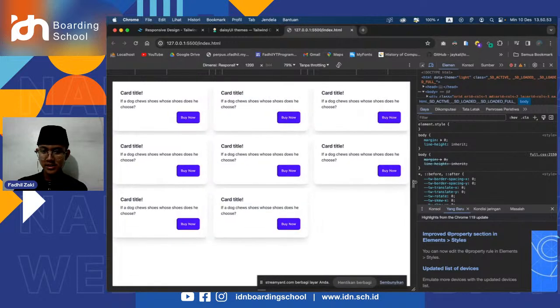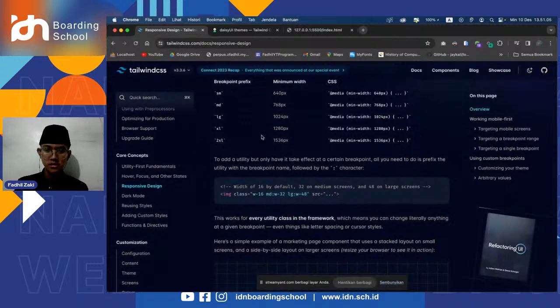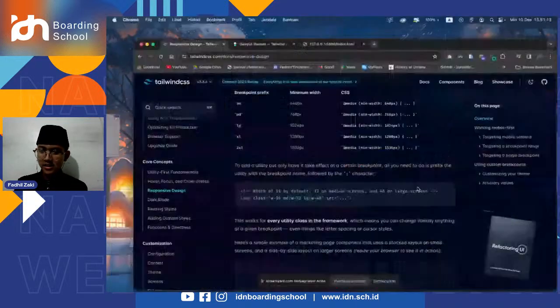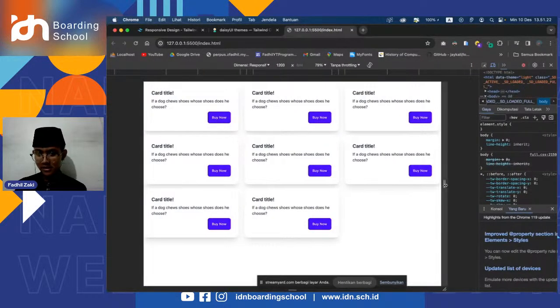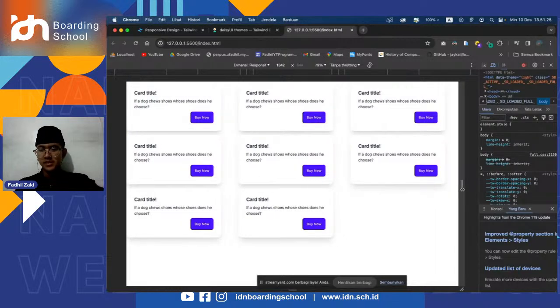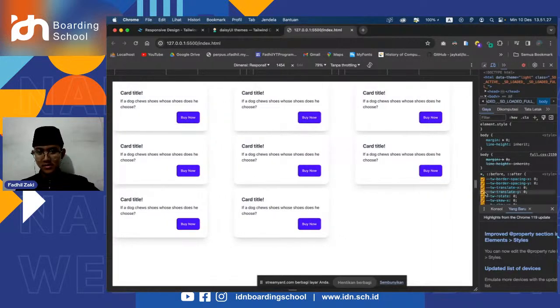So that's the example of how to make a responsive UI using Tailwind and DaisyUI as the component library, and maybe we can customize the screen more. If I can, I would like to check first how many pixels they can provide for us. It's only this much.